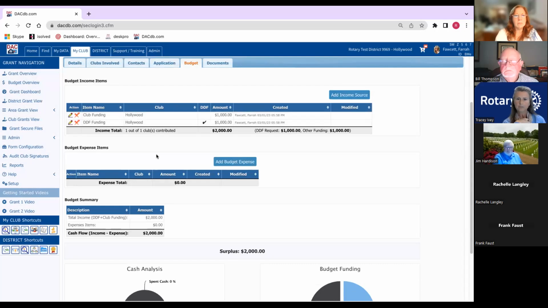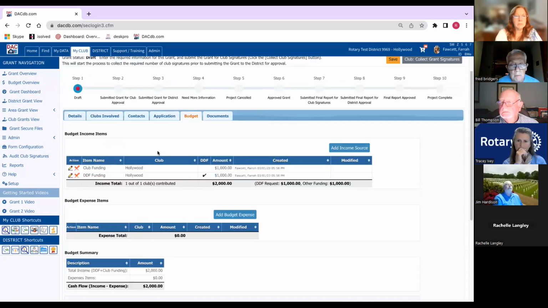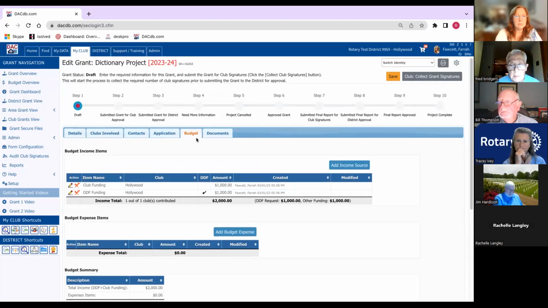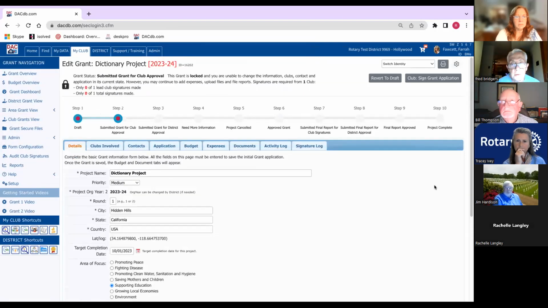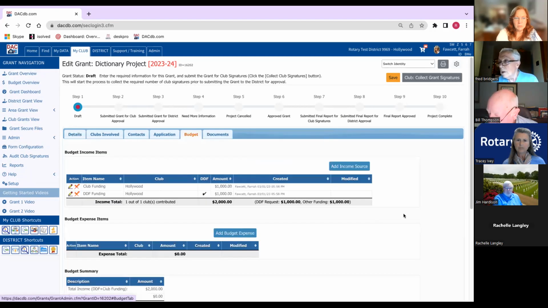To bring back my question: if you send it around for club signatures and one of the club signature people looks at it and says a change needs to be made, how do you do that after you have sent it around for signature? Well, when you collect club signatures, if you want to make changes, you'll see we haven't signed anything yet. You can always revert back to draft, and that'll take you back here.